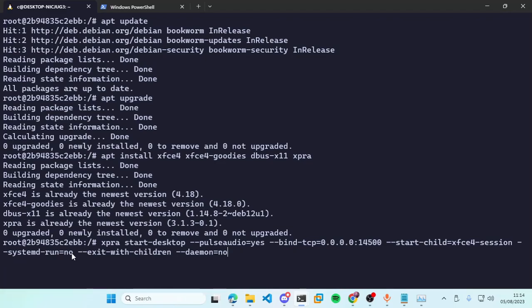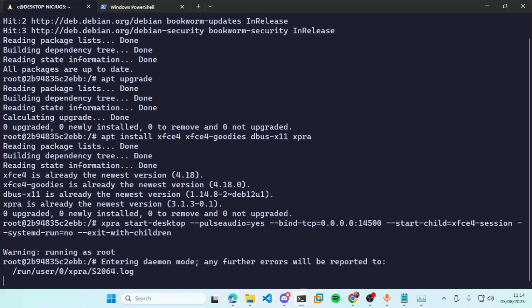For example, you want to run this in the Alpine Linux distribution, but it doesn't have systemd. If you want to run this in the background, we will need to set daemon to yes, or we can drop this parameter. So we'll start it running as root, entering daemon mode, any further error, blah blah blah.